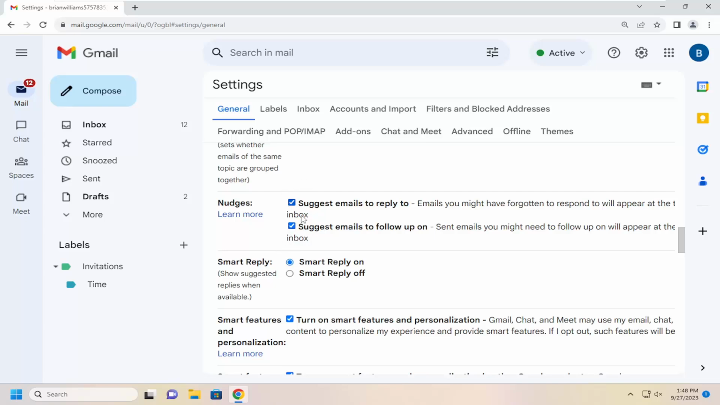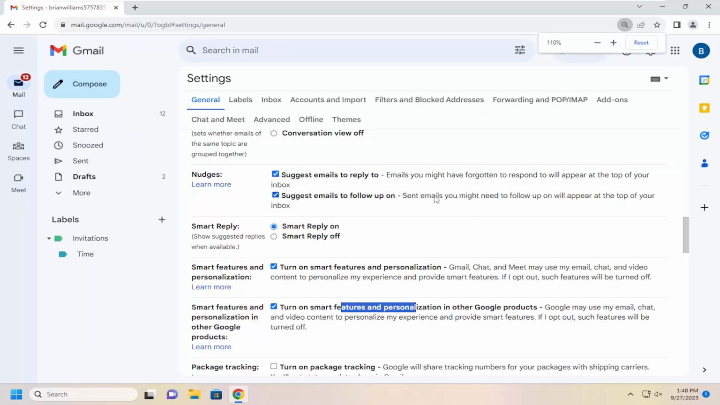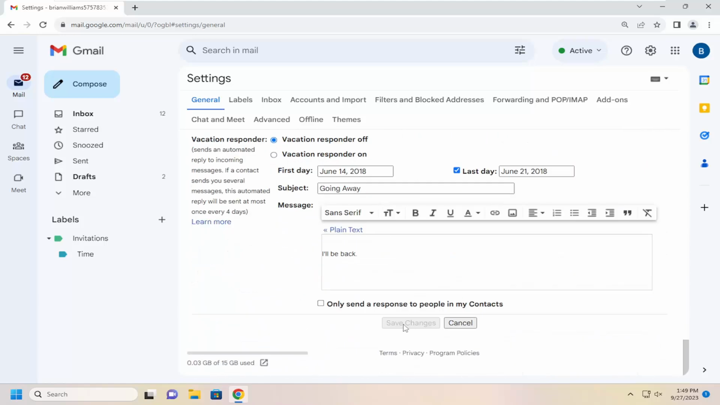Pretty straightforward process, guys. The first option, Suggest Emails to Reply To: emails you might have forgotten to respond to will appear at the top of the inbox. You also have the option here to suggest emails to follow up on, which is sent emails you might need to follow up on will appear at the top of your inbox. So basically two different things here. Ones you haven't responded to yet, and other ones that it detects or thinks you might need to follow up on. And once you've made your selection, you would need to go down to the bottom here and select Save Changes if you made any changes. And you probably would want to refresh your page here.